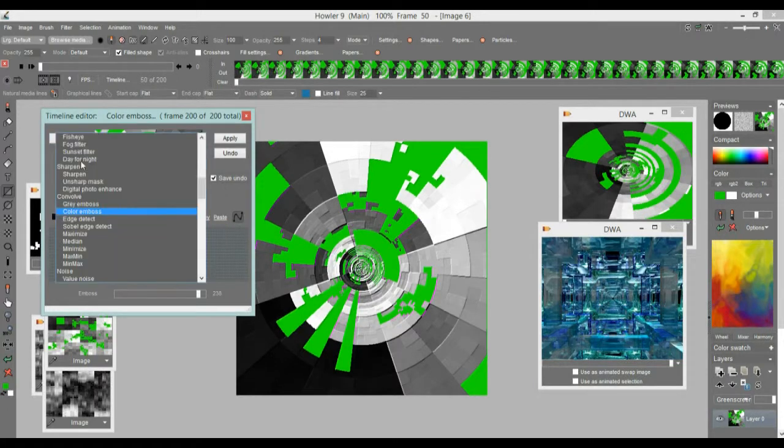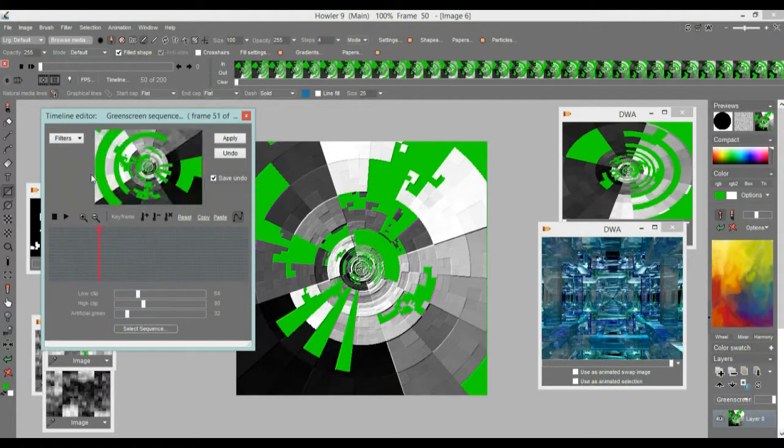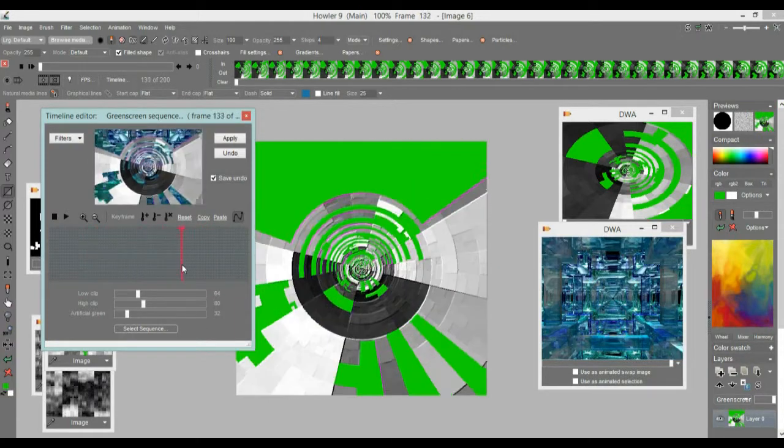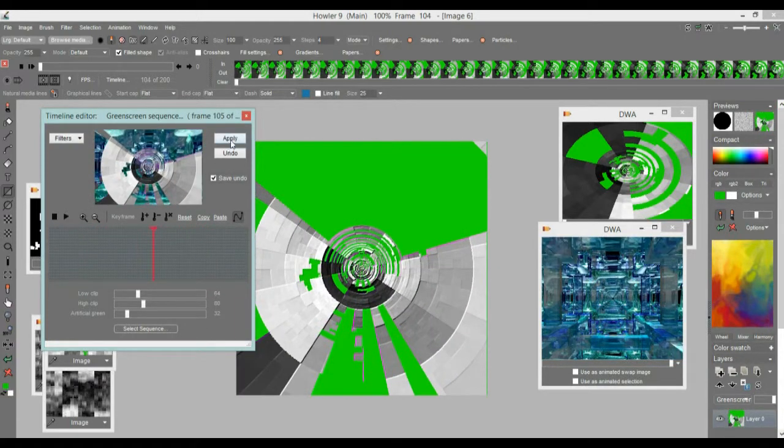And then we can go back to the compositing with the image sequence. Color key, green screen. There you go. It still remembers the image sequence you used. We don't have to re-enter that. Apply that.